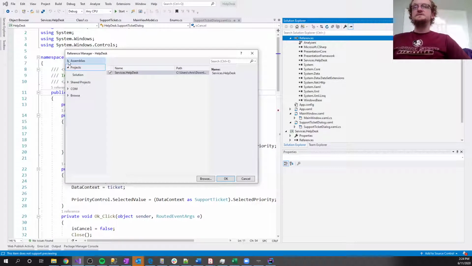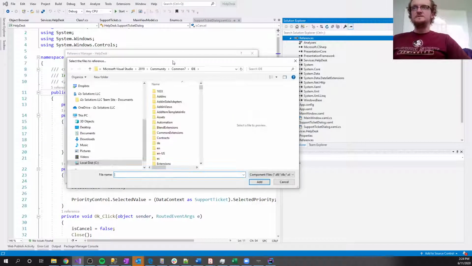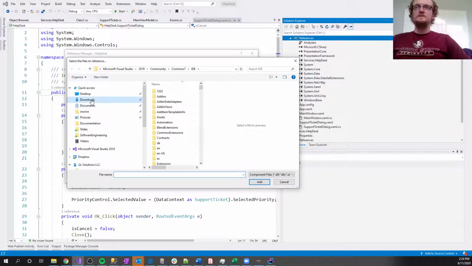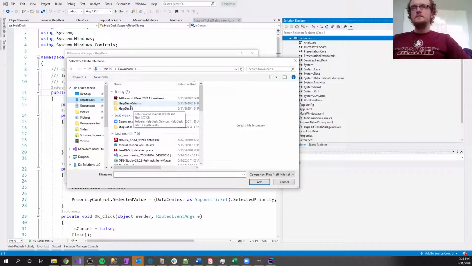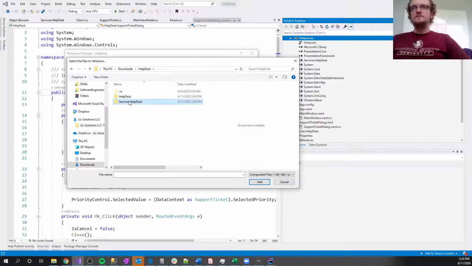If you want to use a more interesting approach, you can browse, go to downloads, go to help desk, go to bin, to debug, and then actually reference this DLL. And obviously you don't have to reference it from the bin.